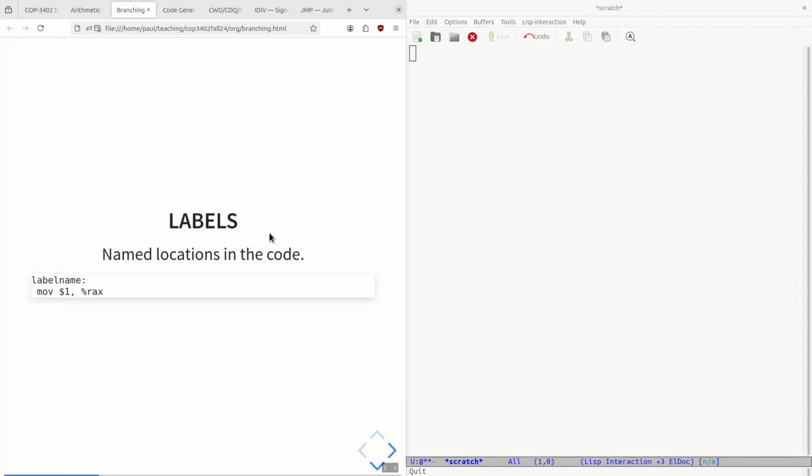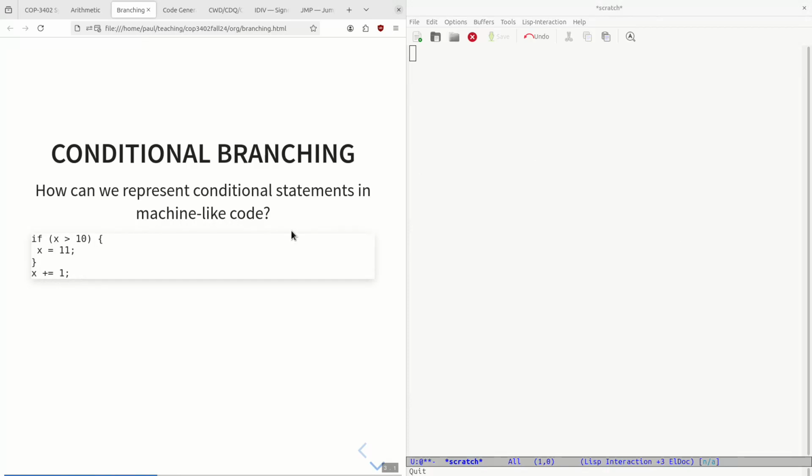Because I haven't introduced one type of branching. But let's take a guess. What would something like this look like? You need a label? Okay, we need a label for sure. So let's put a new label here. Let's just call it if statement label. So we're going to have a label somewhere. I haven't actually introduced conditional branching yet, so maybe we can come to it.